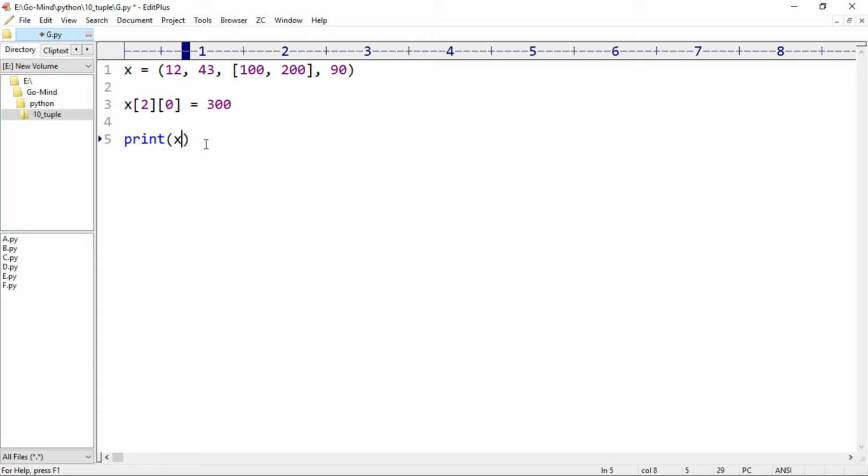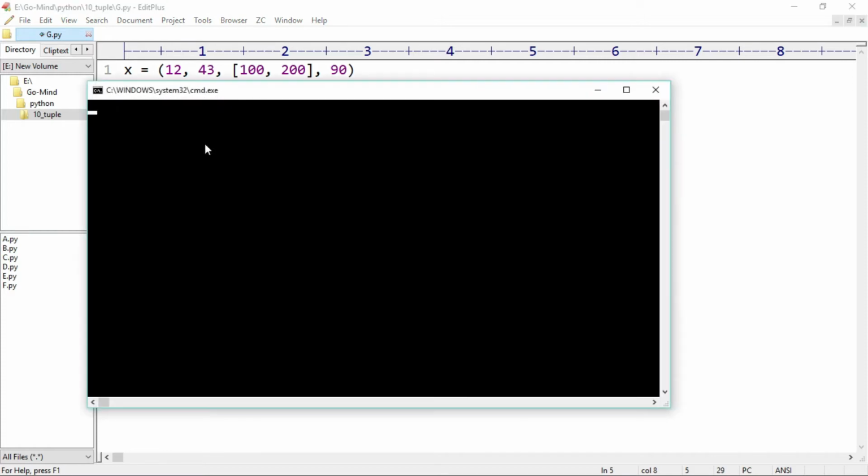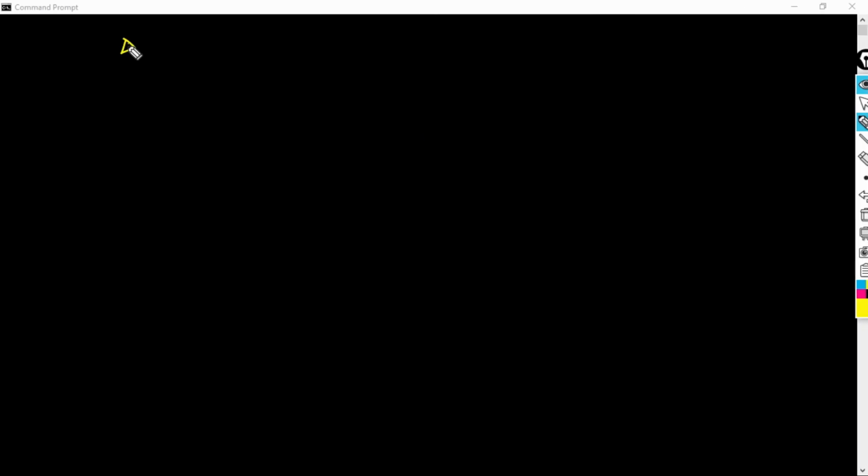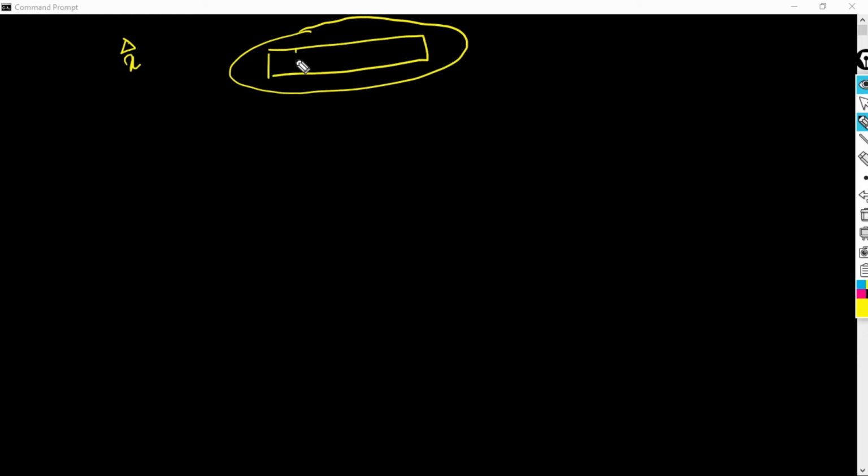Let's see, running g.py. See, our tuple is updated. Let's understand it better with the help of an object diagram. Okay, so here we have variable x of class tuple. The length of x is 4, so we have indices 0, 1, 2 and 3.